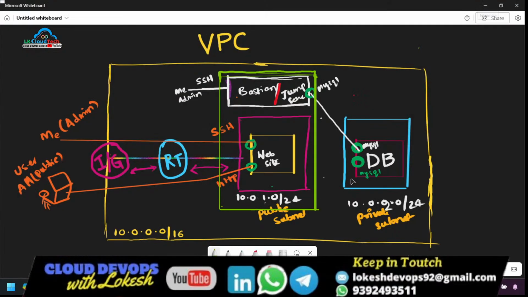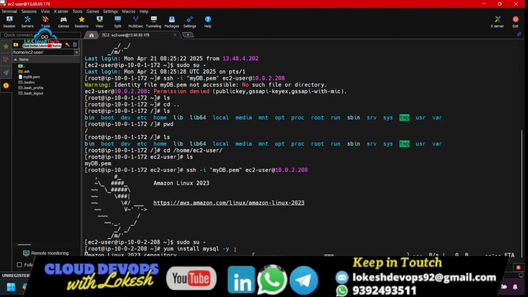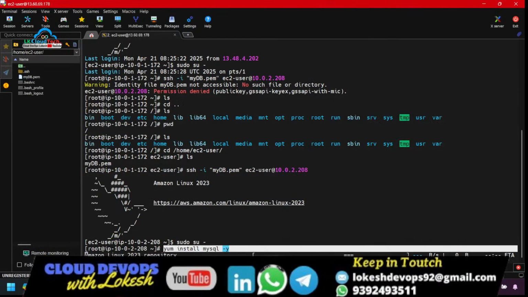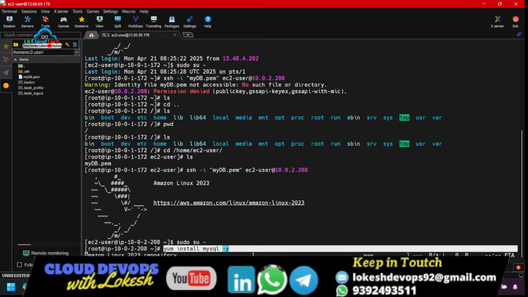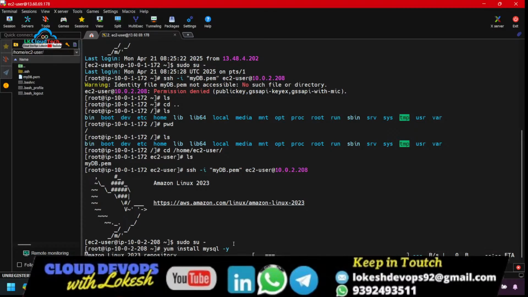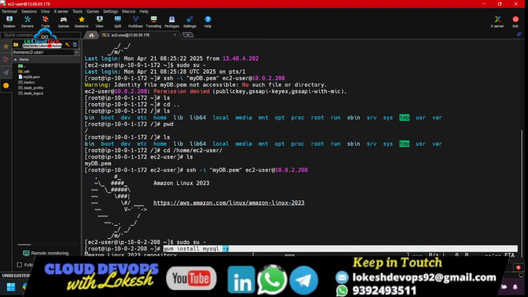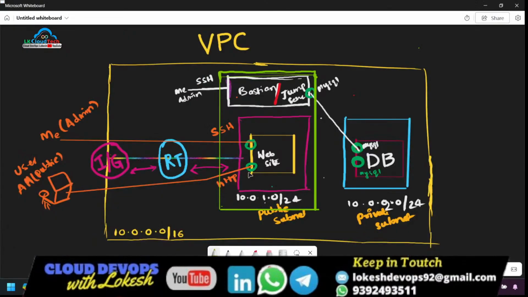No, actually this does not have any internet connection, because I'm downloading it through the internet. This is actually my install MySQL, which means this is software. I'm trying to download one software. If you want to download software, you need to have internet, right? So if you want to get the internet for this, what kind of service is available? NAT.